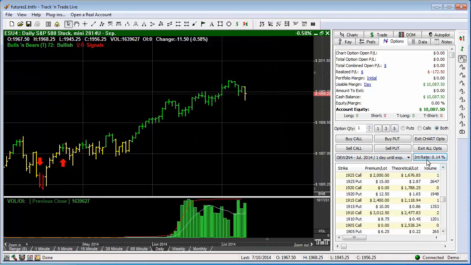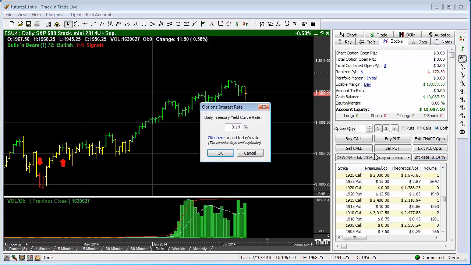The next feature I want to show you is the interest rate button. The interest rate button is used to help us identify what the theoretical value of an option is. The theoretical value is almost like what you would consider the Kelley Blue Book of options. We have a mathematical calculation that tells you what the option should be valued at, just as you would in a Kelley Blue Book for a vehicle or a car.